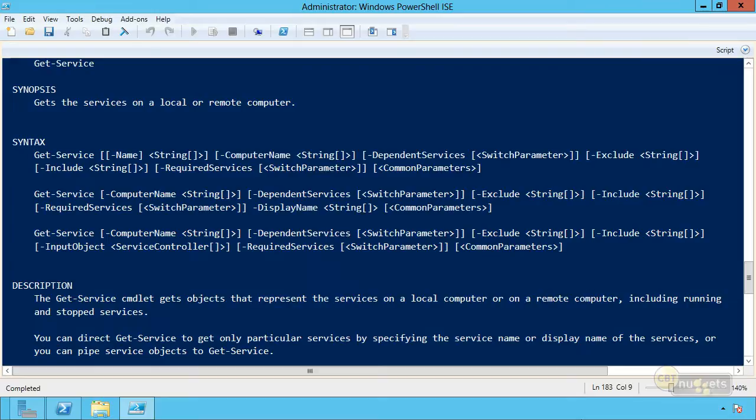Once you start looking at individual parameters, the things in angle brackets are data types. So switch parameter means you don't provide a value here. You just type minus required services or you don't type it, but there's no value passed to it. If you're going to use minus exclude, it takes a string. And the two square brackets jammed right up against one another means it takes multiple strings.